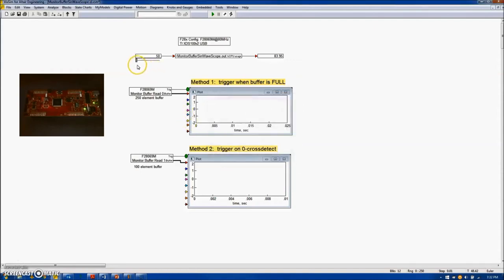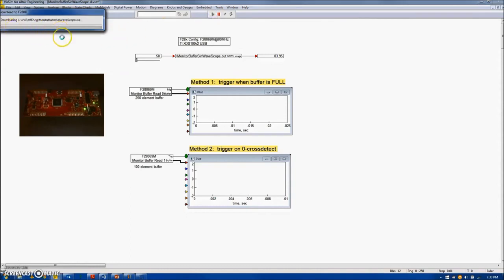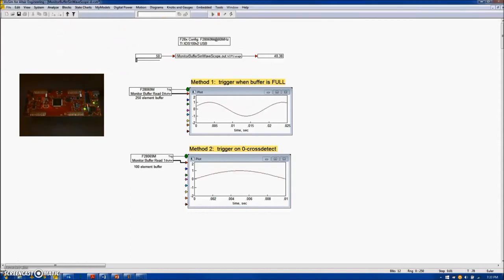We'll begin by running this model at 50 Hz. Click and go. We can see the out file being downloaded to our target. The target begins operating, and we can see it's alive with the blue LED flashing at the 1 Hz rate. At 50 Hz, the upper plot is displaying about 1.5 cycles of the sine wave and 250 elements. In the bottom monitor buffer, we're seeing half the cycle. As I increase this to 100 Hz, we see a full cycle in the bottom and close to 3 cycles in the top. And further increasing this to 200 Hz, we see the pattern continue.